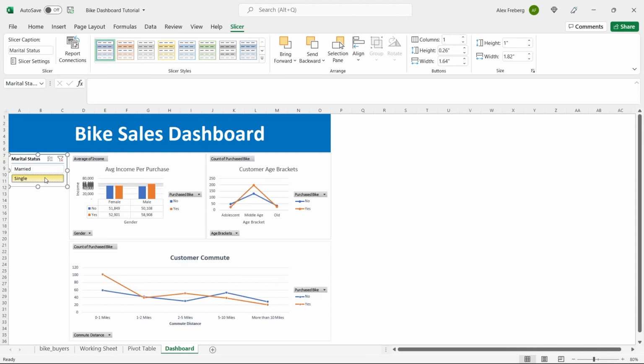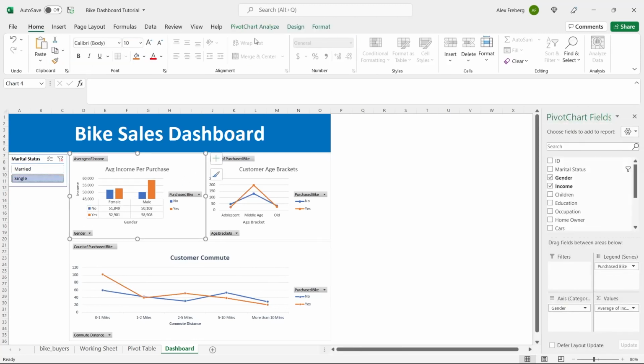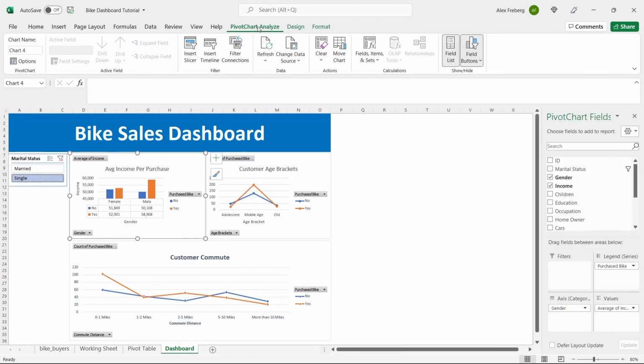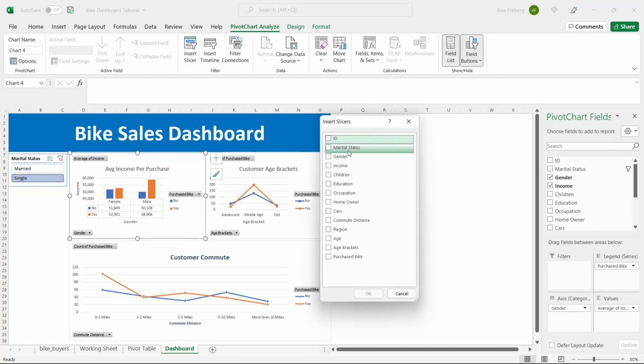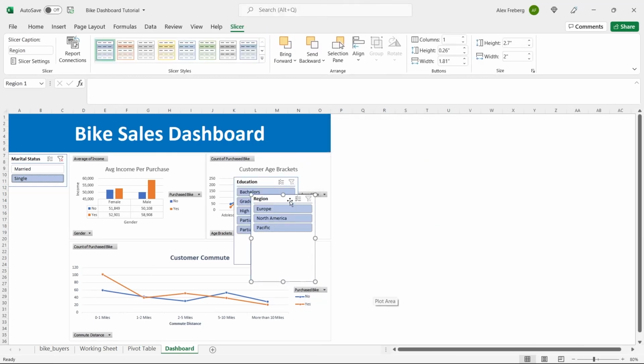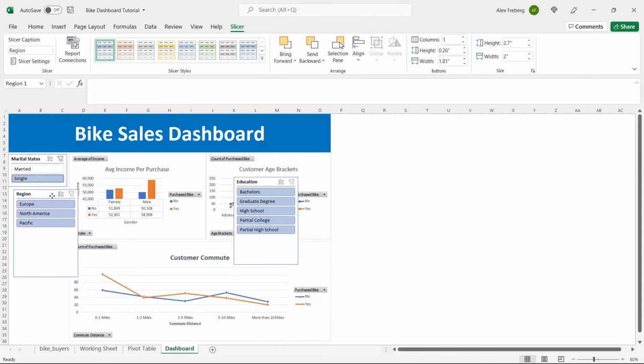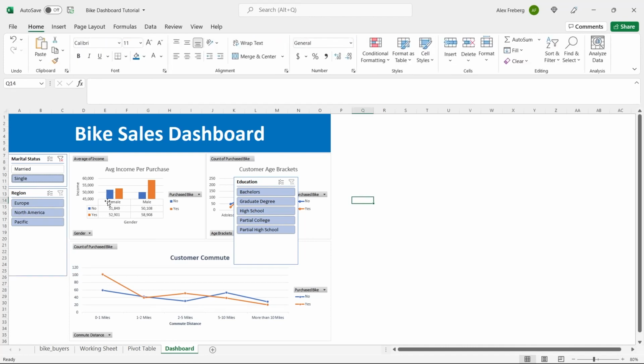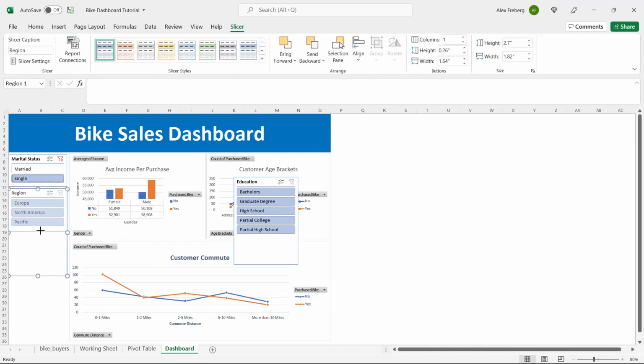So now what we can do is create more of these. We're going to go to Pivot Chart Analyze, then Slicer. Now we already did marital status, but what if we want to look at things like region and maybe their education? So let's bring up both of those, and look, now 2 of them come up. Let's add the region right here. We'll bring that in just a little bit, see if we can match it. Nailed it. All right, now we're going to put that up.